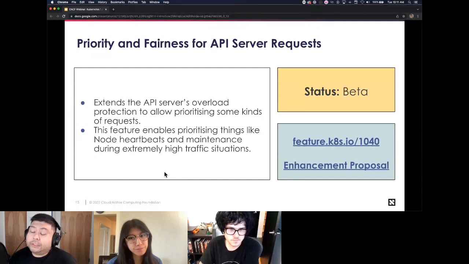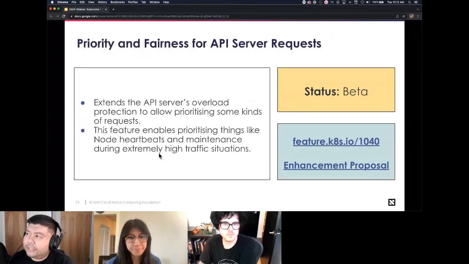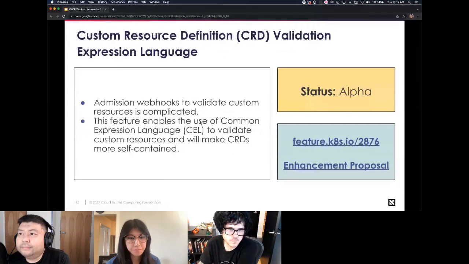So we could prioritize things like node heartbeats and maintenance during high traffic situations. That went to beta. Also, in each of these slides, there's a link to the enhancement issue, and there's also a link to the Kubernetes enhancement proposal.